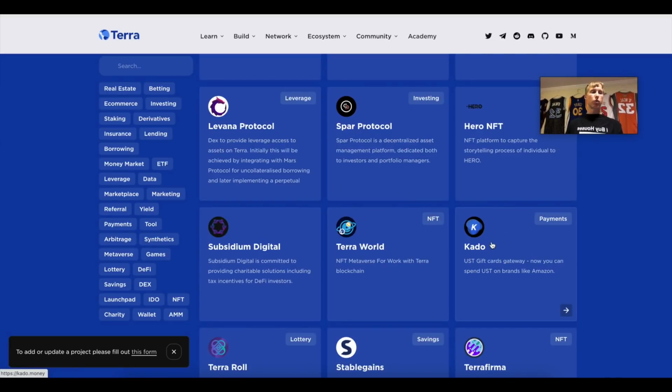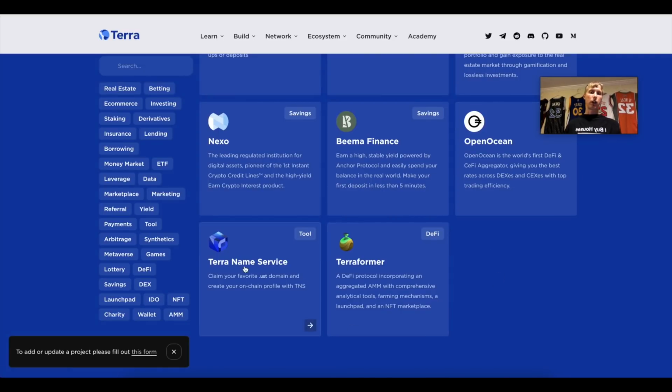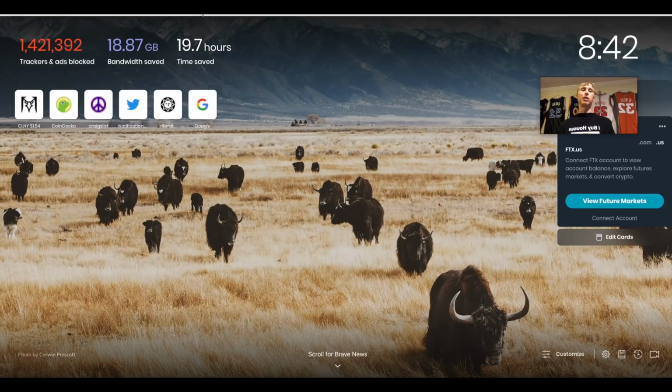Cato is cool for buying stuff with UST, so you can cash out there. TNS is going to be like your ENS protocol, so something to keep in mind. But yeah, there's several other protocols on here that I did not mention. Like, that's literally how much junk is going on here. I just wanted to make a quick overview so you guys can get a general idea of what's up on Terra and basically why it's pumping and going nuts.